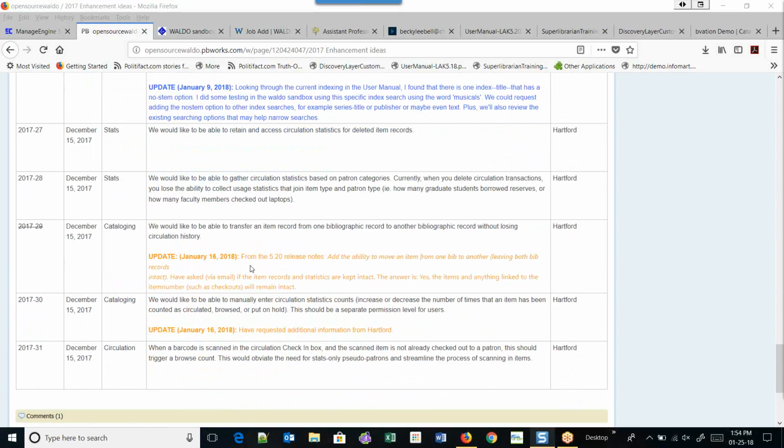Okay, from the 520 release notes, it says that there will be the ability to move an item from one bib to another, leaving both bib records intact. And I have asked if the item records and statistics are kept track of. The answer that I got was yes, that the items and anything linked to the item number, such as checkouts, will remain intact. I don't know why I crossed that out, but I think we need to keep this one in mind as we look at the software once we get it and see if it is actually doing what we want it to do.